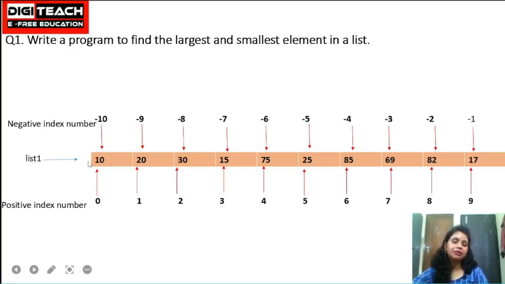Okay, so here the basic concept about the list is that if you declare a list with 10 elements, then there are negative index numbers and positive index numbers. Positive index numbers start from 0 to length of the list minus 1. If your list contains 10 elements, then your index numbers start from 0 to 9. This is about your positive index number. Left to right index numbers will be there.